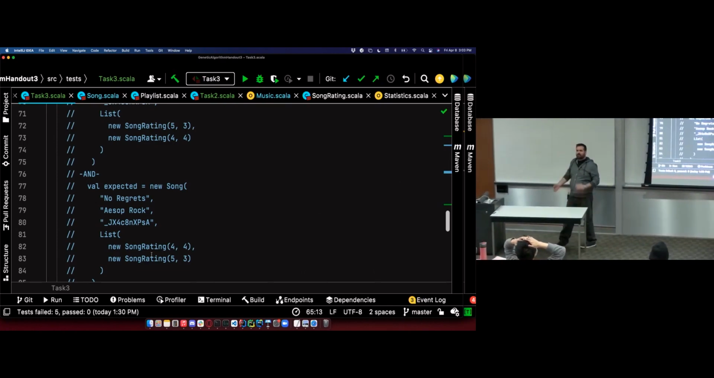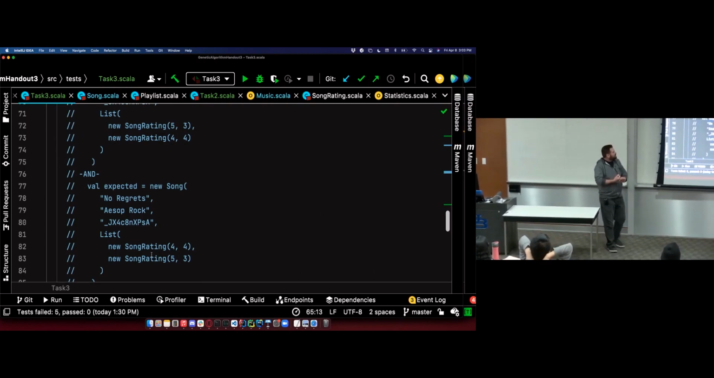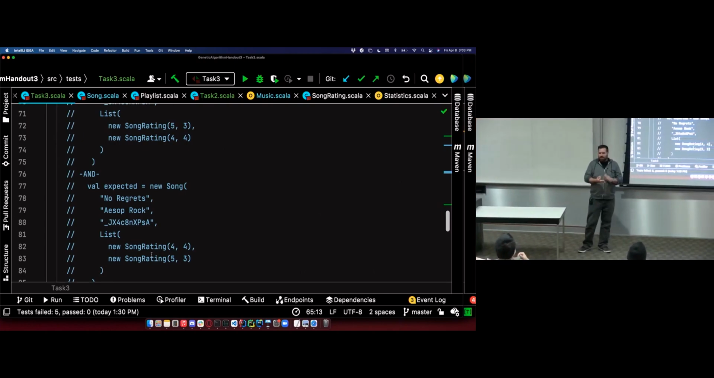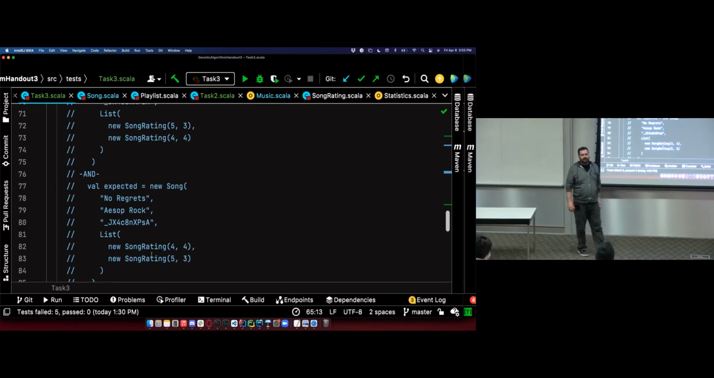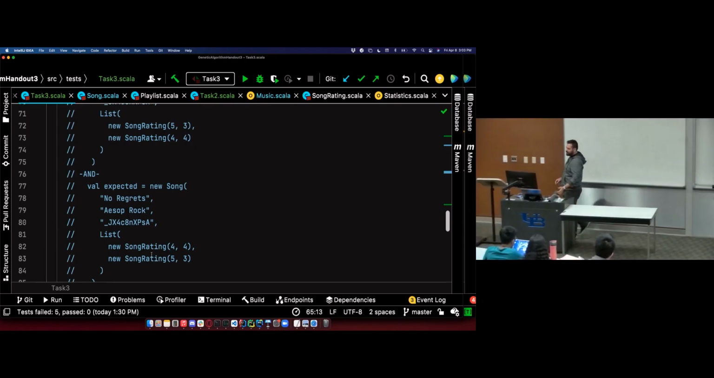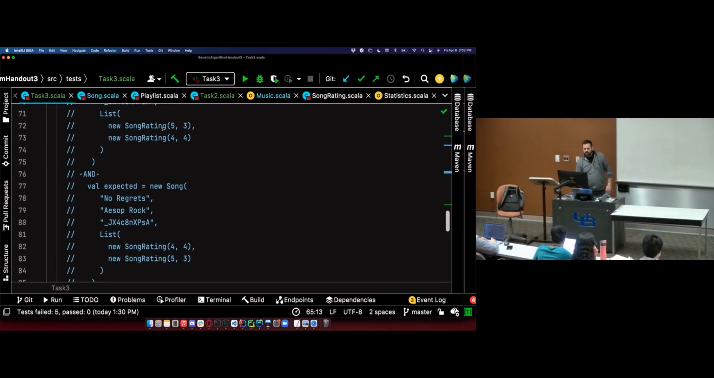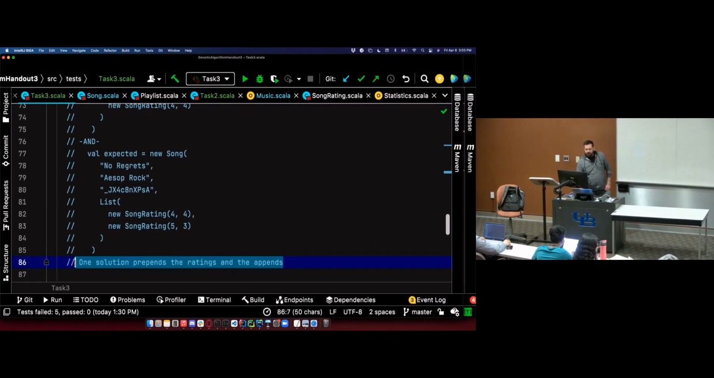If we had 3 song ratings, there are 4 possible, that's not right, 6, it should be, right? 6 possible solutions that are correct. Any ordering of those 3 elements. With 4, it's some number I can't even comprehend right now, some crazy number. But anyway, you need to accept any order of these ratings. So if we're prepending or appending, both of those would be correct.